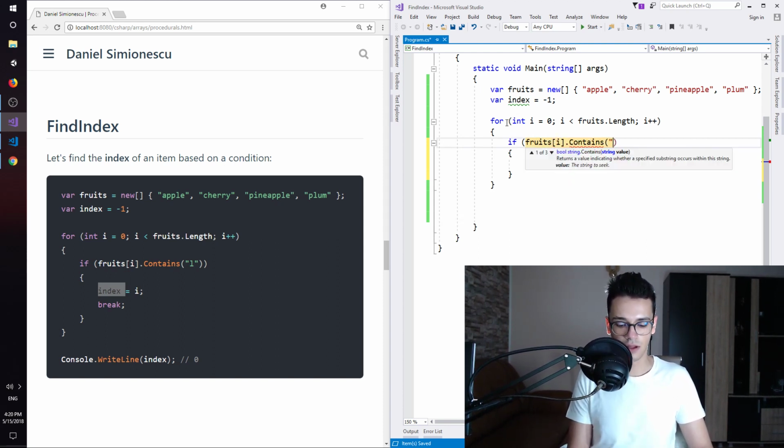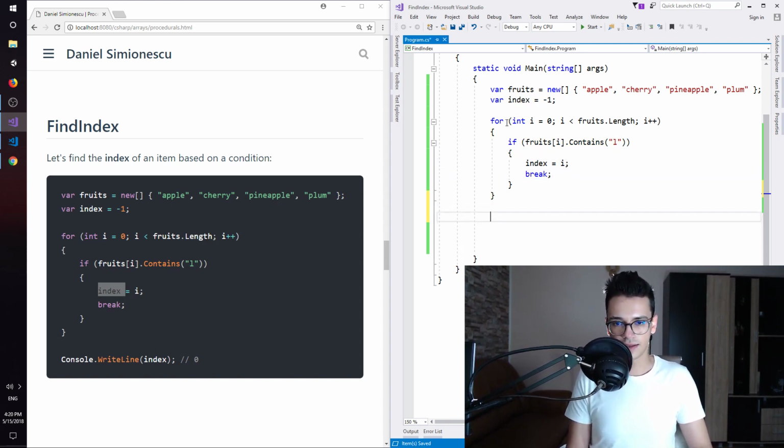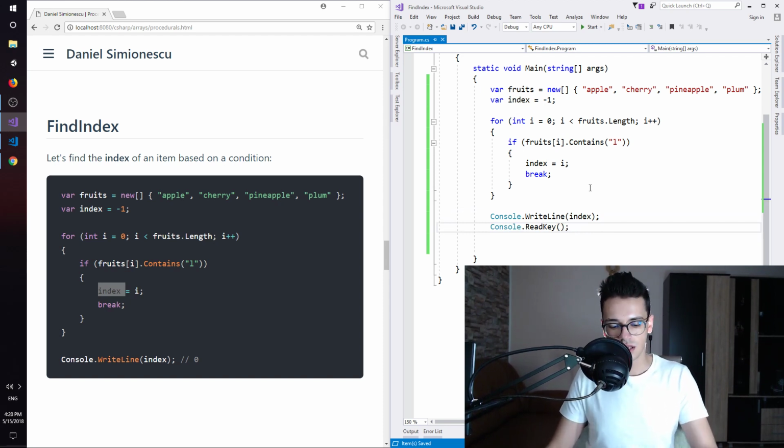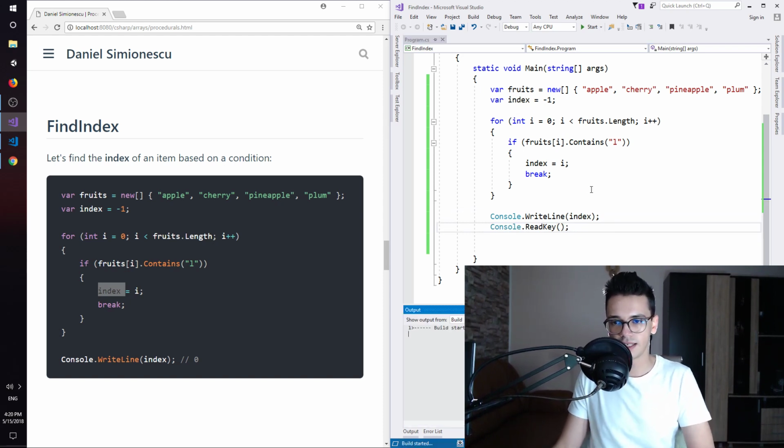the letter L. So if this item contains the letter L, this is the condition that we want. We have index equal I and break, and we are going to break the execution. And let's say CW tab, and we are going to print out the index, the specific index. And also we need Console.ReadKey. This will keep the console from closing. So let's press F5 and see what we get.